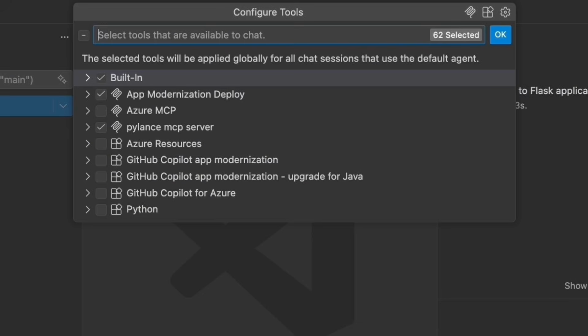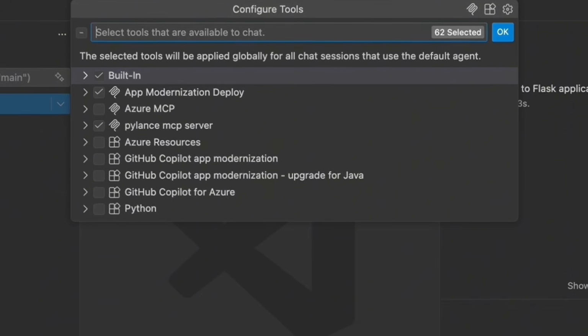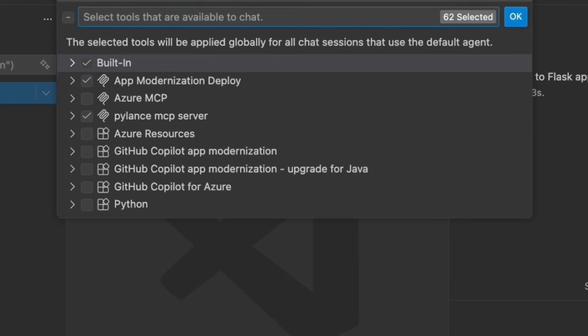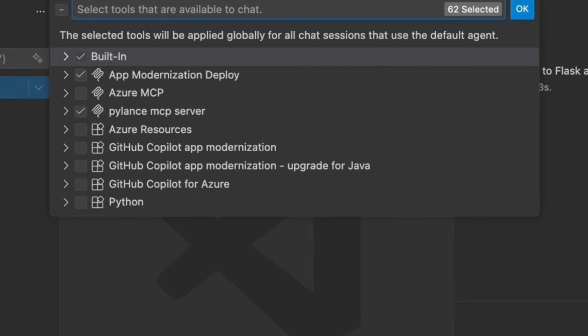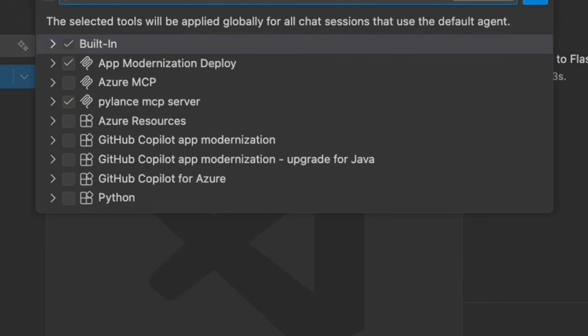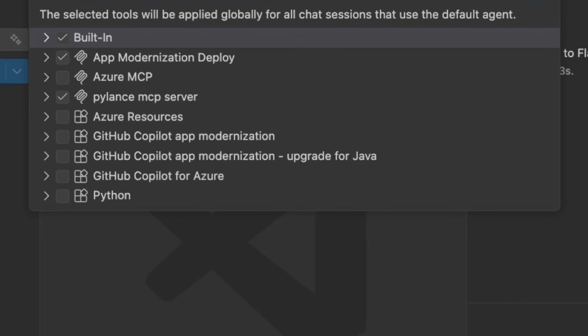And the reason we want to do this is because it lets agent mode read and write your repo directly. So it can create files, apply changes, open PRs, and keep everything organized. And it's way faster and less error prone than doing it manually.